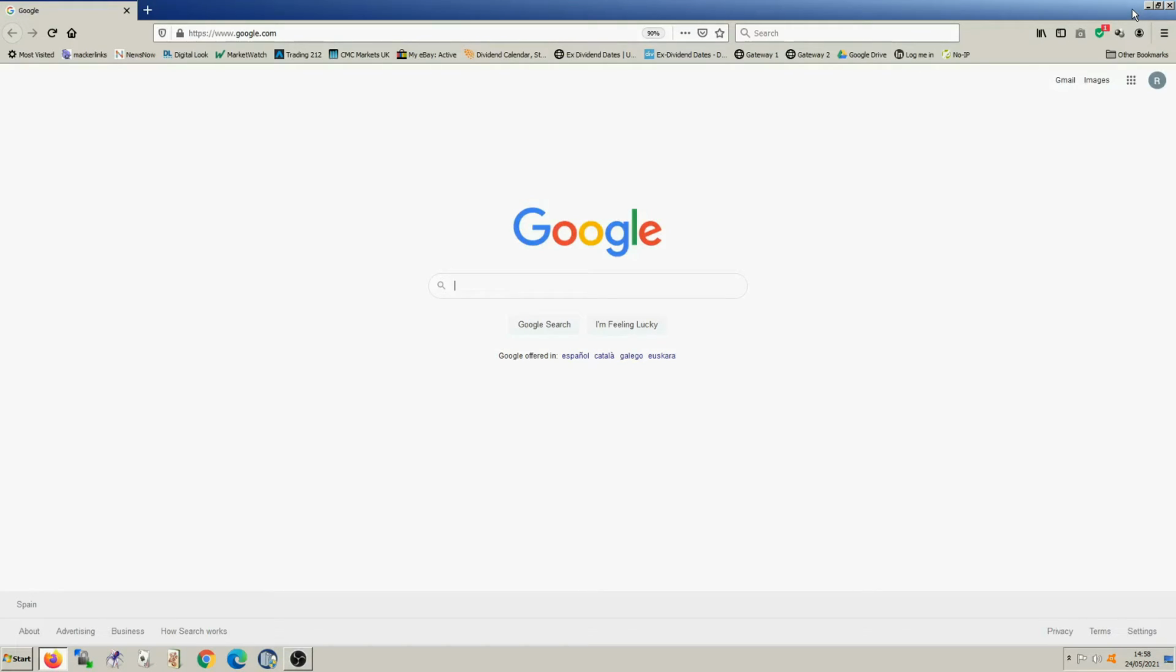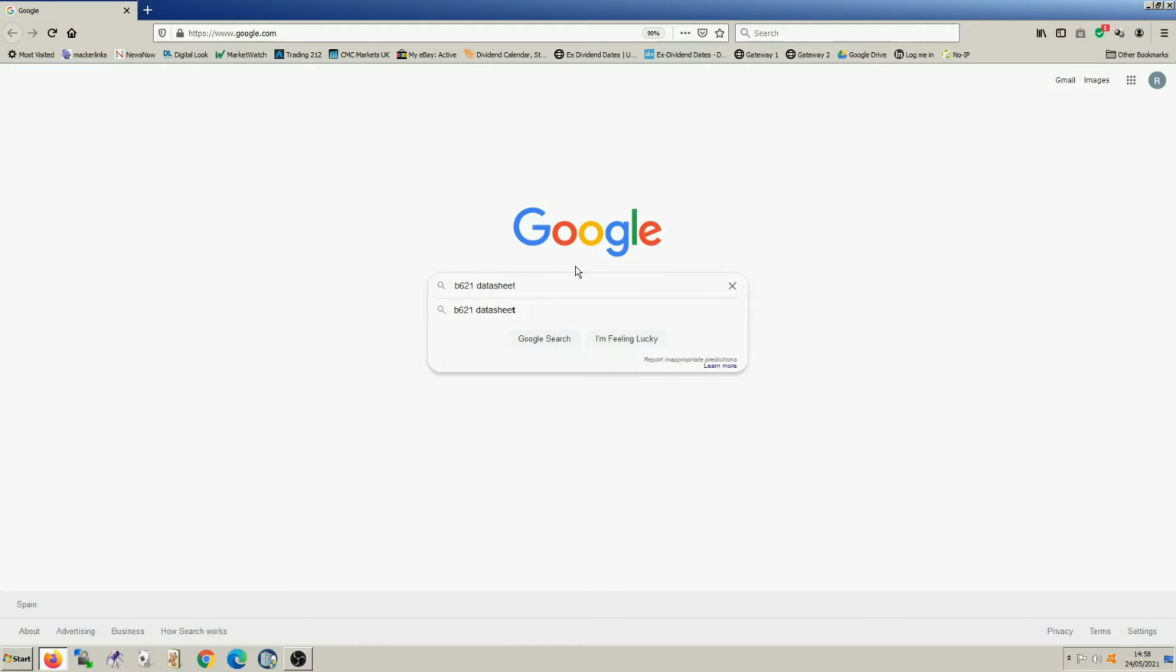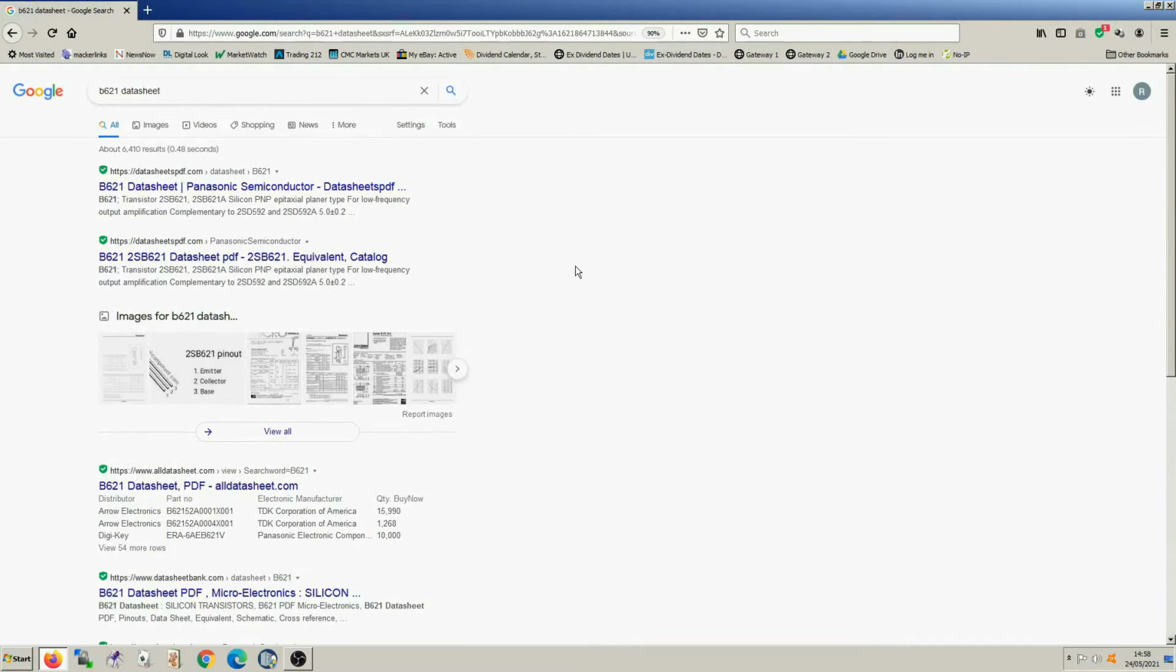Okay, so let's look for the first of those transistors, B621. Let's put that in here: B621 data sheet. Yeah, look, you found it, and you've also found the 2SB. So that's told you. If you couldn't find it, and it starts with an A, B, C or D, try putting 2S in front of it and see if you can find a data sheet then. Let's find the other one, the B772, and see if we can find that one.